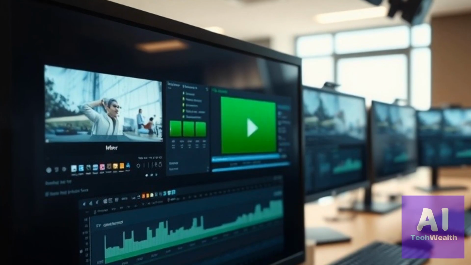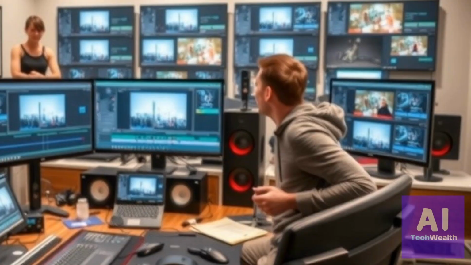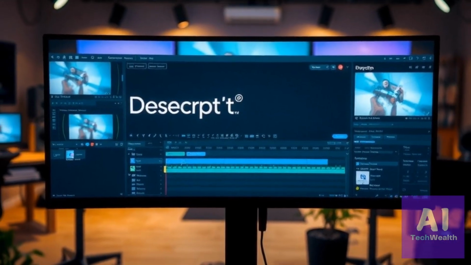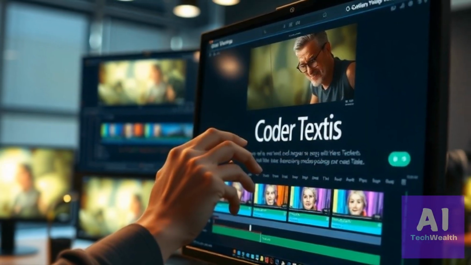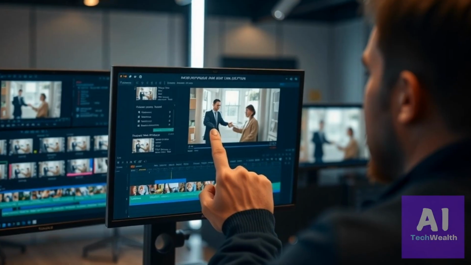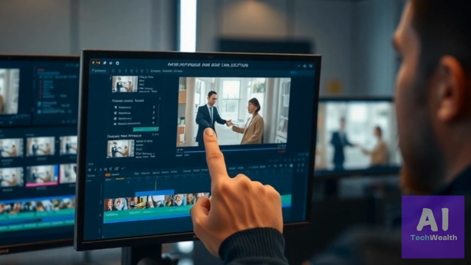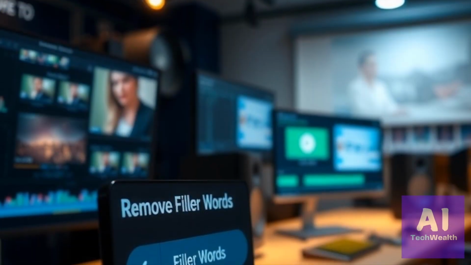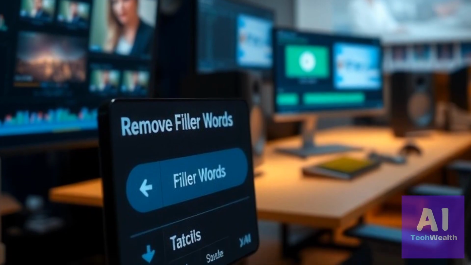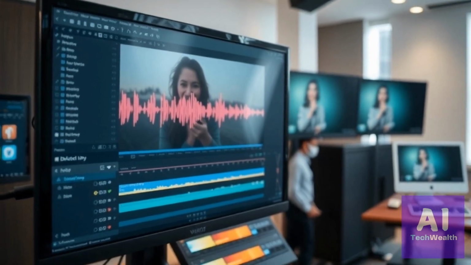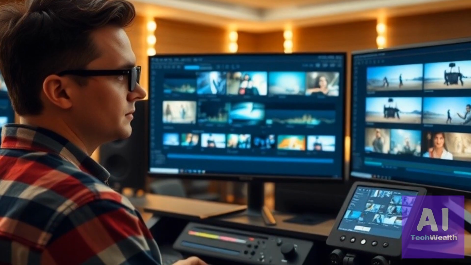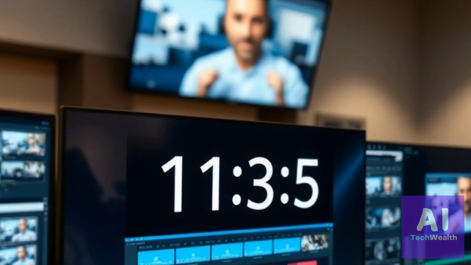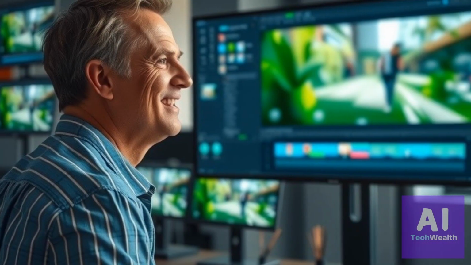Video builds trust faster than any other format. But editing video is where most business owners quit. That's why Descript is so powerful. Descript turns your video into a text document. You literally edit your video by editing text. Delete a sentence in the transcript, it deletes the video segment. You can also remove filler words automatically, enhance audio, add captions, generate voiceovers, and repurpose long videos into short clips. This reduces editing time dramatically. What used to take hours now takes minutes.